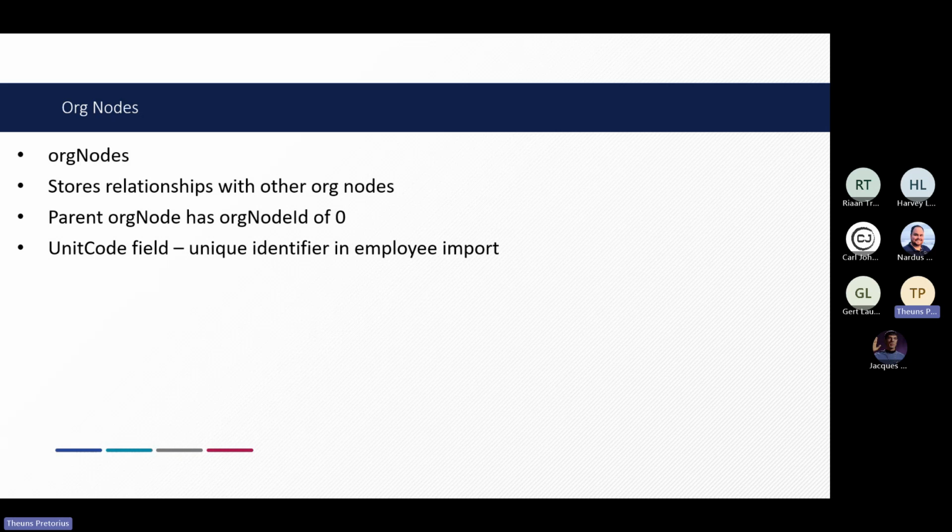So those of you who've worked with the employee import, job profiles, positions, and org nodes all have a field, an optional field in the import for the code for that job profile, position, or org node. The client can either specify it. If they don't, we generate unique codes for those fields. All right, so in the import, the code is used.